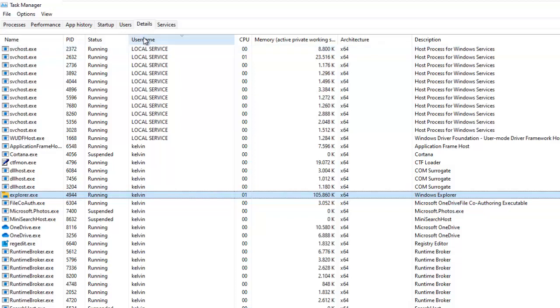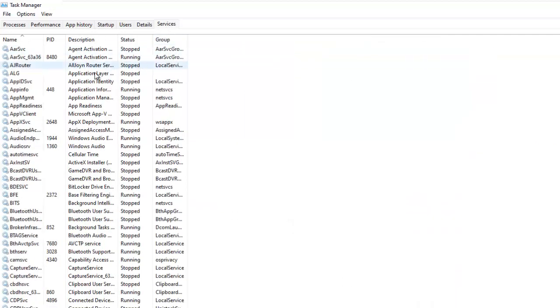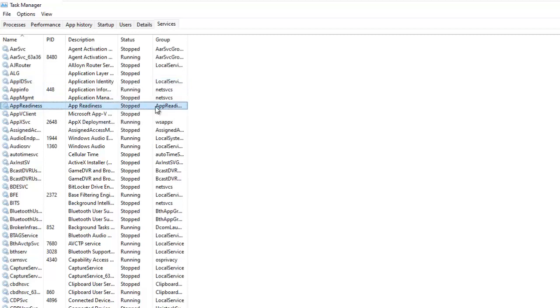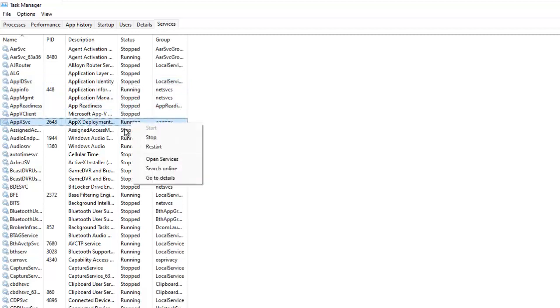And if I go back again to here, we can go to Services, and you can see we can start a service, or we can stop a service that is running. We can restart this service by just clicking restart. So it's not all services you can actually restart.